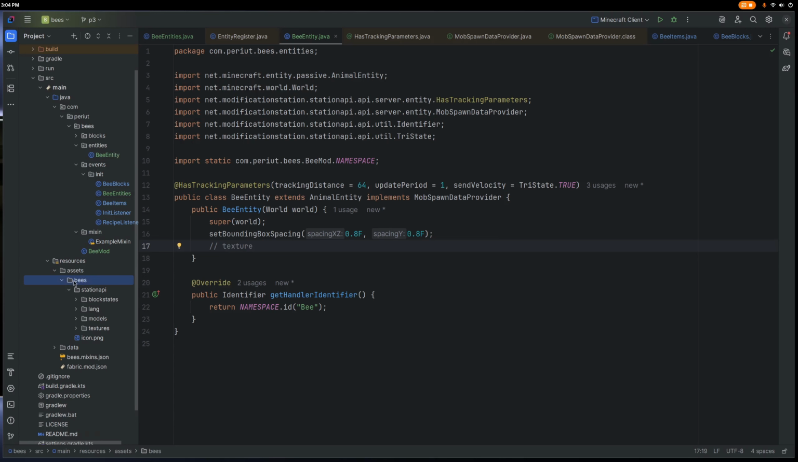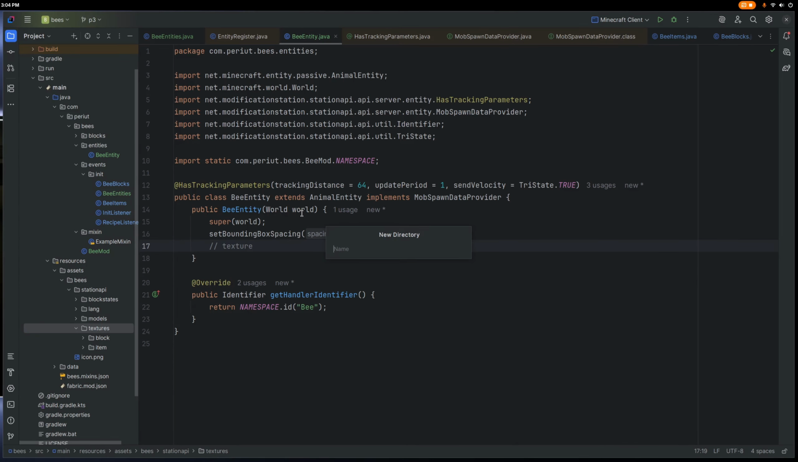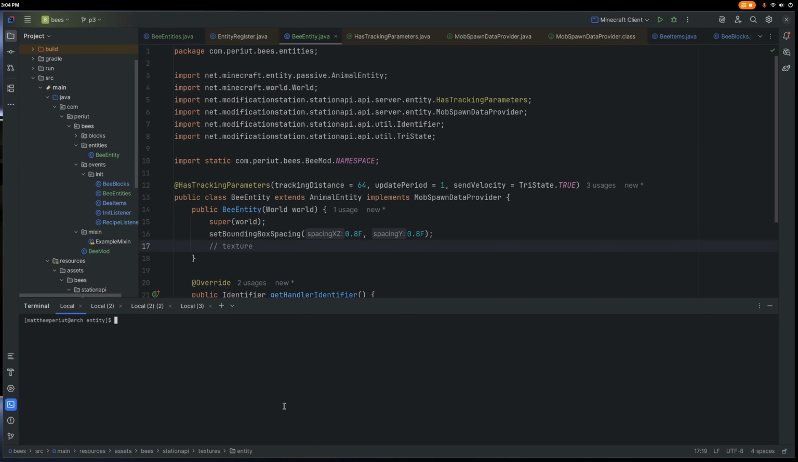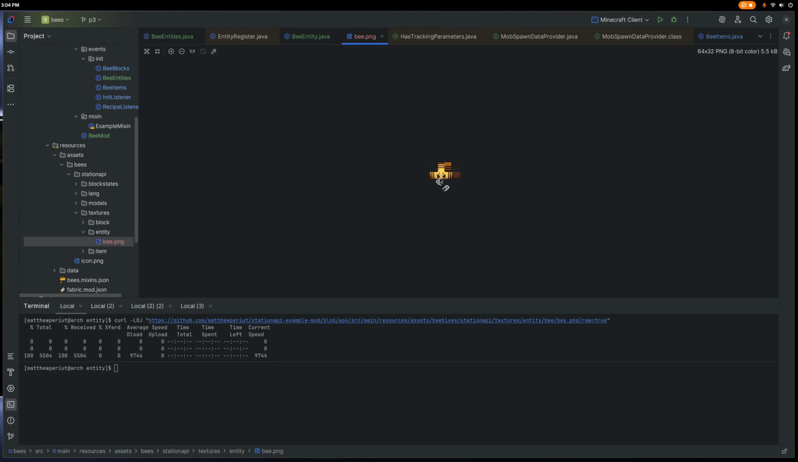So in theory, you could make a new textures folder in B's or just put it really anywhere since you're writing the whole path. But for me, I like to keep it all together. So I'm going to do textures, and in textures, I'm going to create a new directory, entity. And in here, I'm just going to right click and press open in terminal. And I have a curl command for the B texture, which is going to be in the description of this video. And if we just make sure that it worked, we have our B texture.